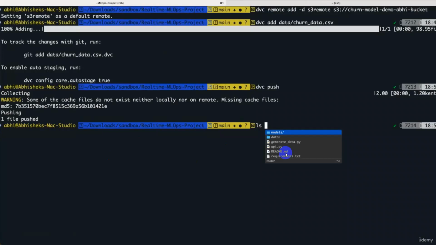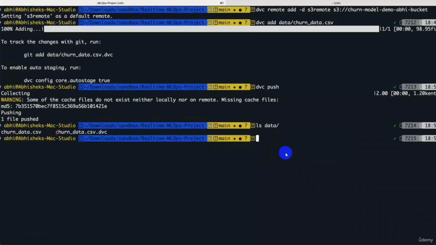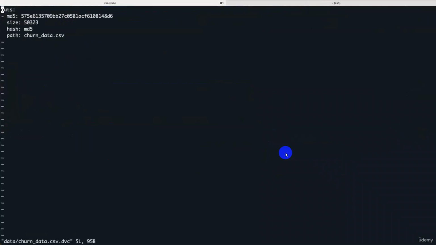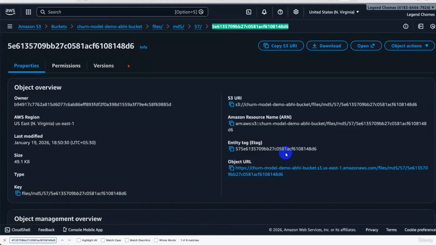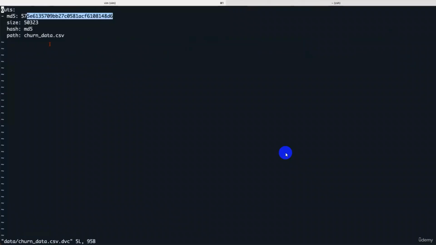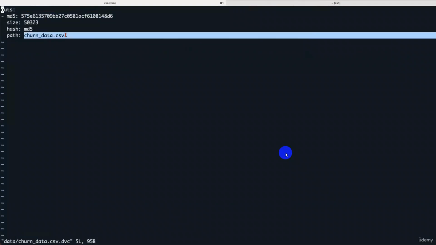You should push. So now if you look at the data folder, along with churn.csv, you will also find churn.csv.dvc. What's in this file? This file will have the S3 bucket related information. So you can see 57 followed by the checksum. This is the same folder number. If you just copy it here and paste it, you will find the same number. Perfect. This way, every member in the team will use the same version of the CSV file.